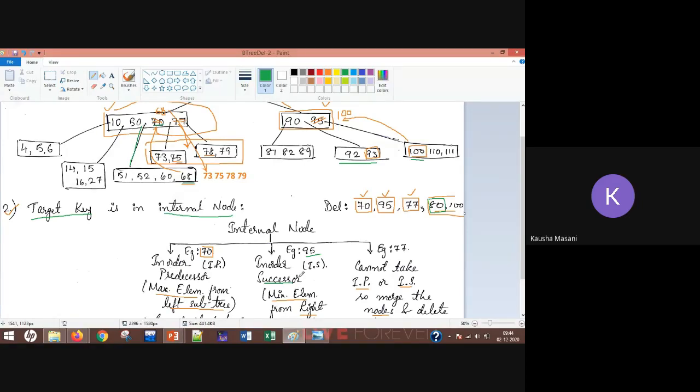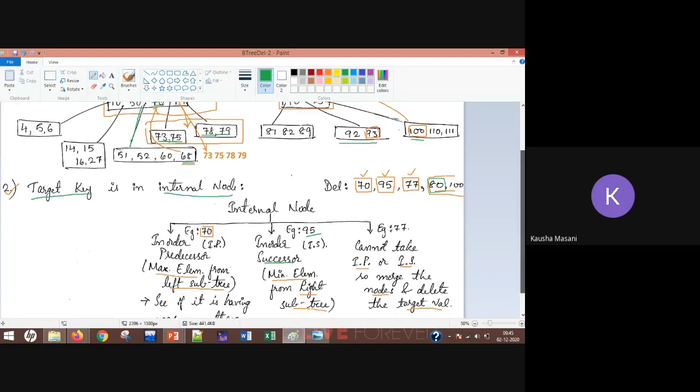Now we are taking a case like 77. See, 77 is here. Now we are taking a case where you cannot select a number from the left subtree, and you cannot take a number from the right subtree. Why? Because both of them are having the minimum values. So you cannot push any element up into the parent node. Fine. So in this case, you are going to merge the nodes and delete your target key.